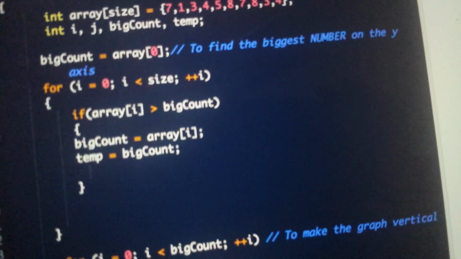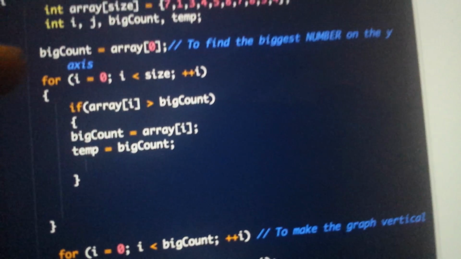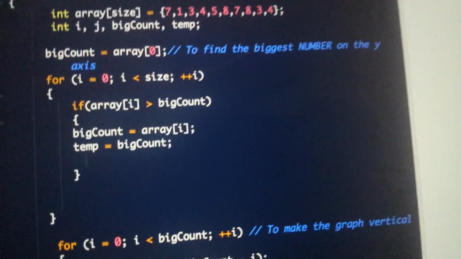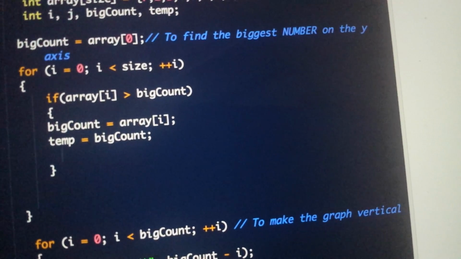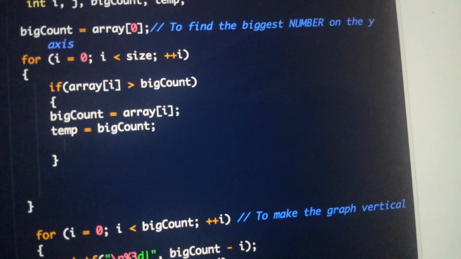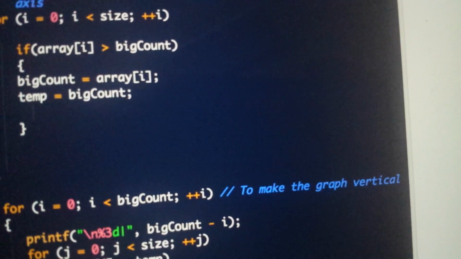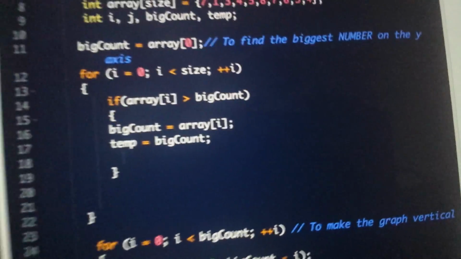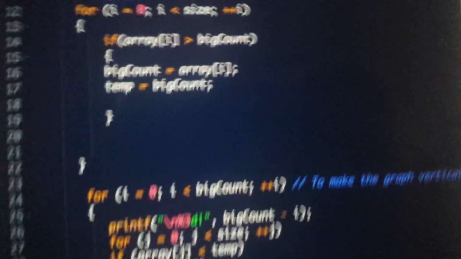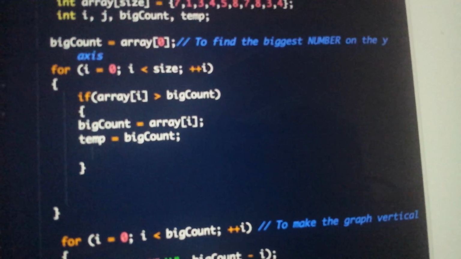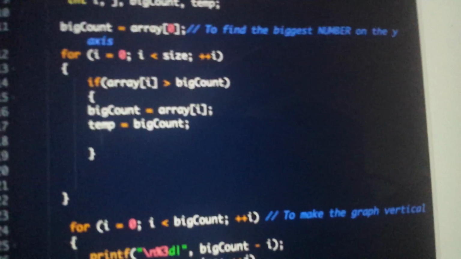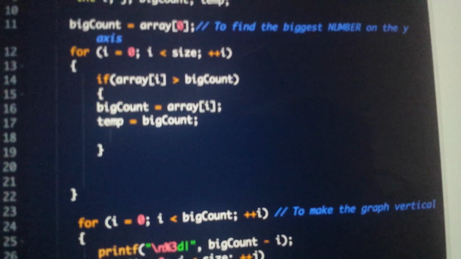So the next thing I did was to find the biggest number that I can put on the y-axis, which is 8, which is the highest number for 6 and 8. And this is the code right here. Using the for loop, I was able to find the highest peak, the highest point in which the graph is going to be.